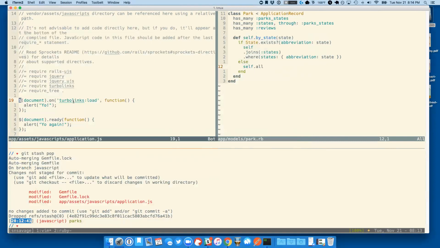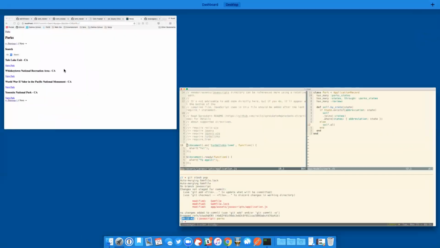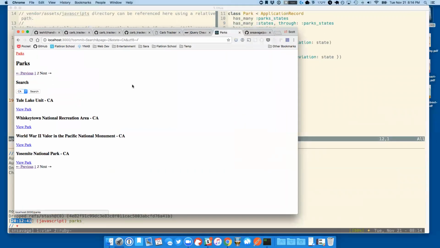Actually, with Rails 5, it turns out that they've added this turbolinks:load event that you can hook into. This would do what you would expect it to if you were using document.ready. So I can actually show you those differences.